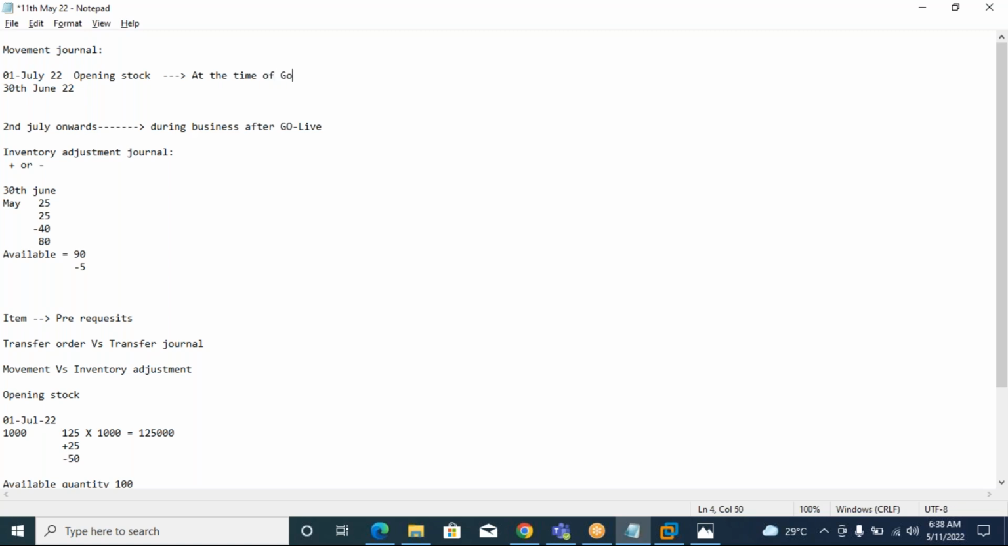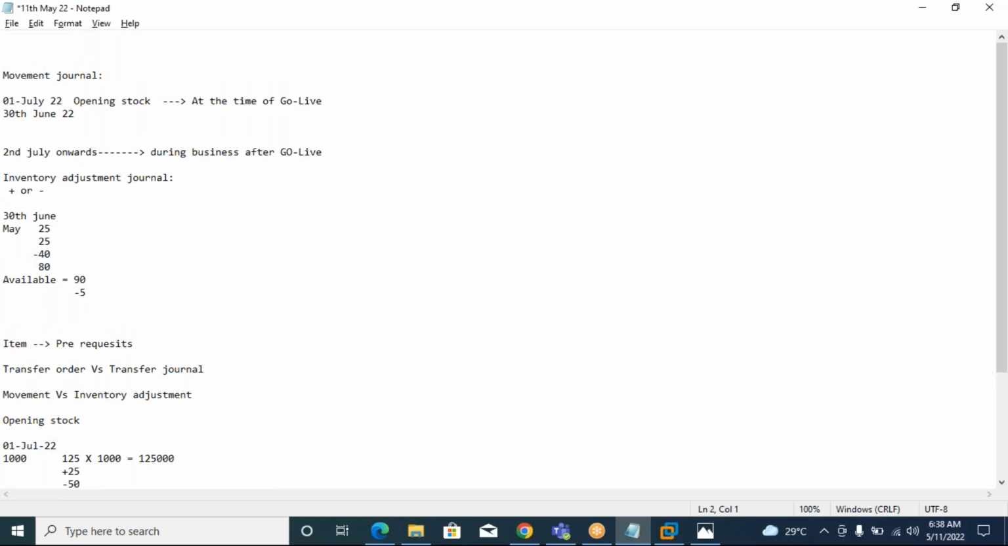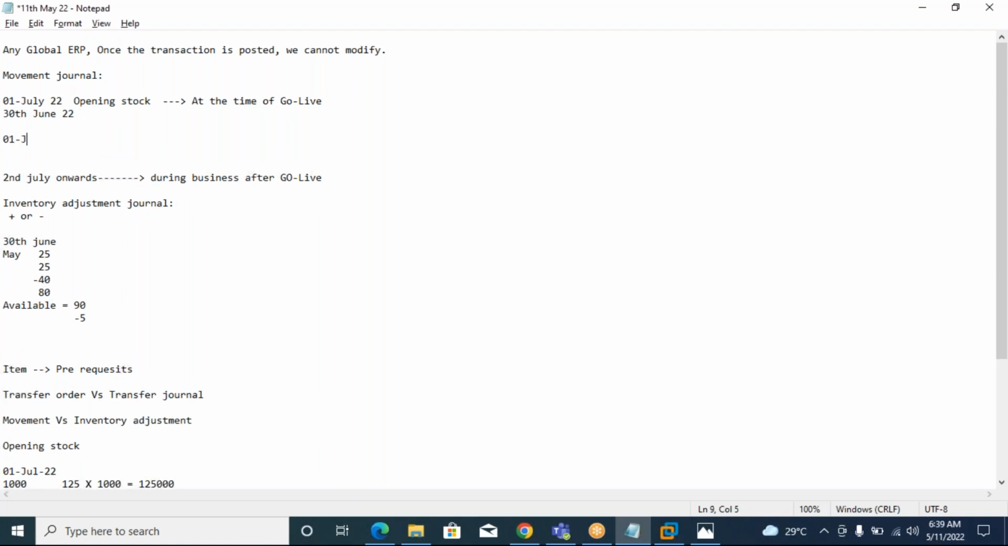Okay. Once it's entered, we can edit it. Once it is posted, any transaction, it is not only Dynamics, any global ERP, once the transaction is posted, we cannot modify. It is against international laws. So now you have entered opening stock as 90 as available on 1st July. You have entered it on 1st July 2022.